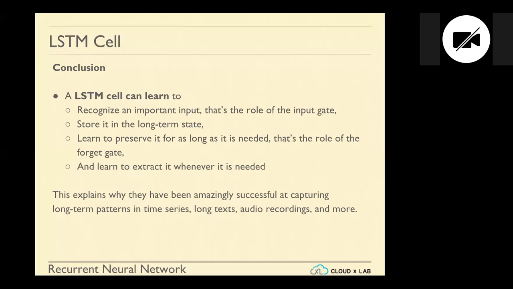This explains why LSTMs have been amazingly successful at capturing long time patterns in time series, long text, audio recordings, and more.